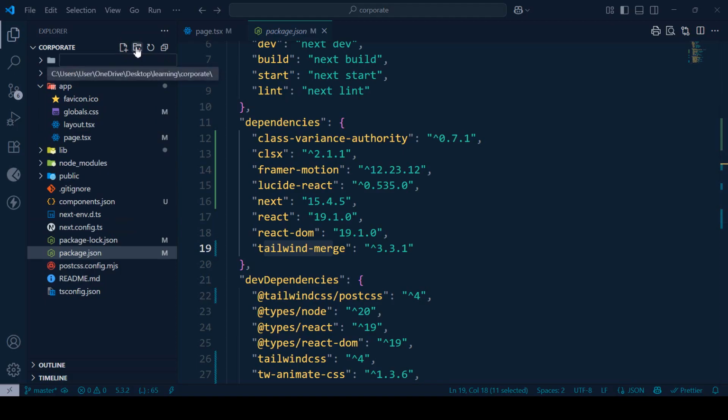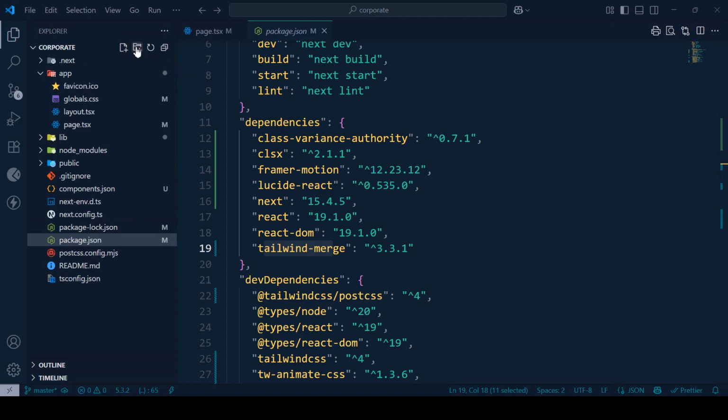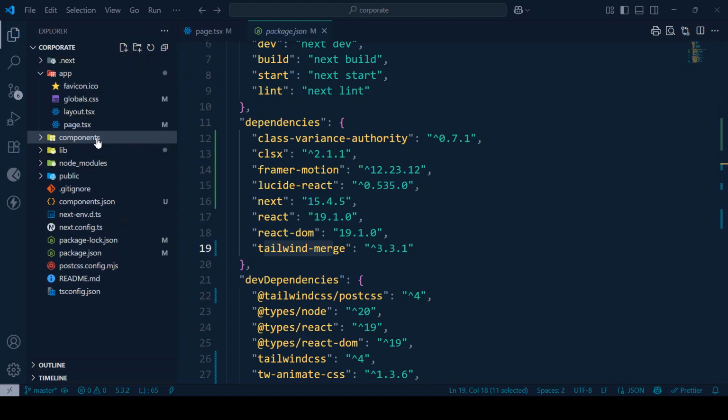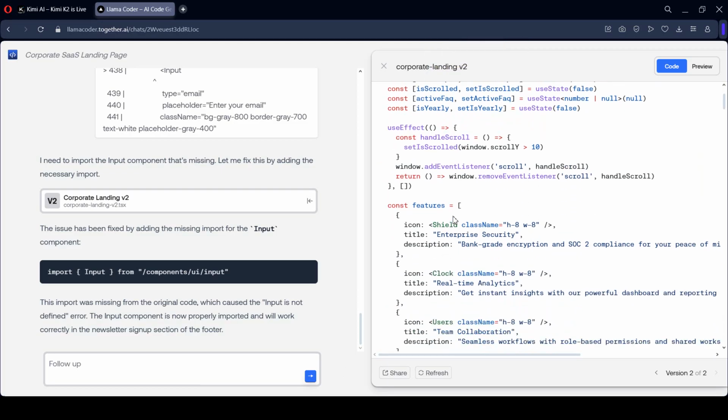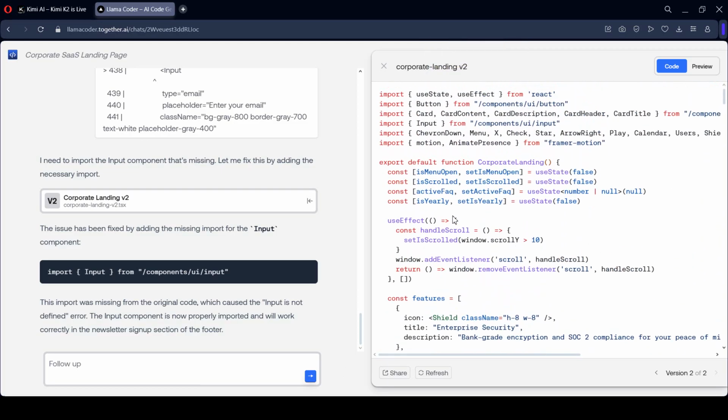I want to create another new folder, and I just name it components. Into this components folder, I want to take our total project. And if you notice this page name, you can use it as a corporate landing. This is the name I want to use.